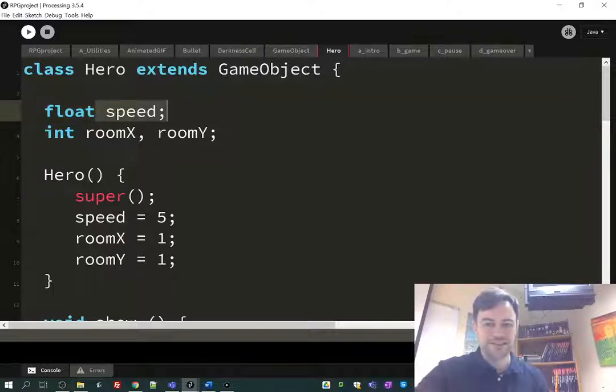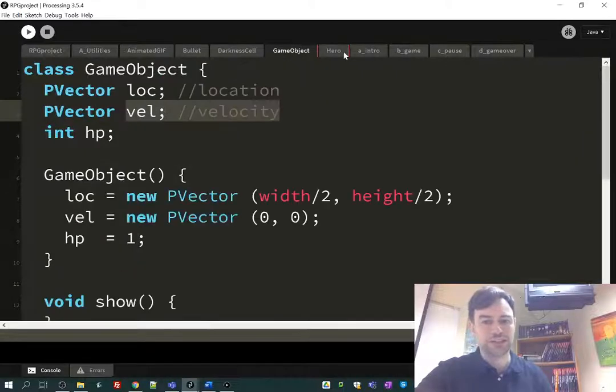So speed is going to be right now for the hero, but I could see it being a useful thing for bullets, enemies, all sorts of things. So it might end up over in the game object.